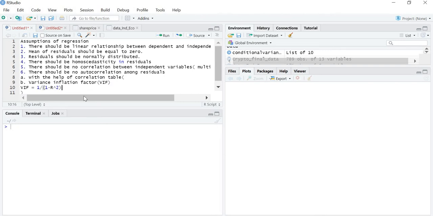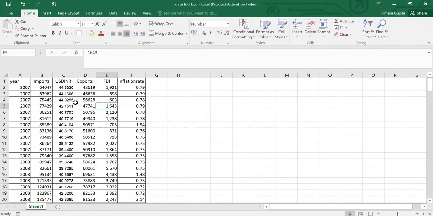Now let's understand how we are going to do it. First of all, before doing it in R, let me take you to the Excel sheet. So now this is the Excel sheet. In this, I have independent variables import, USD INR, export and FDI, and my dependent variable is inflation rate. So I want to see the impact of import, USD INR, export and FDI on inflation rate.